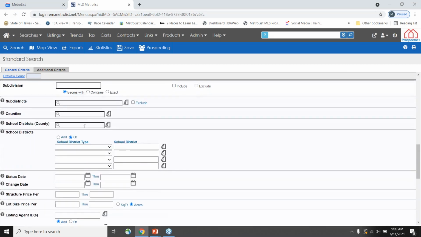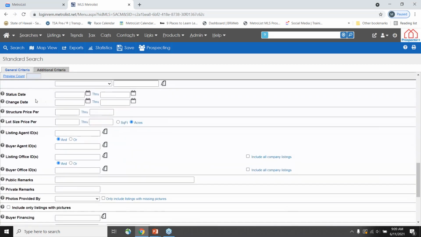You could search by counties or school districts. You'll see below here, this is status date or change date on a listing. You'll see structure, so this is the price per square foot, or you can see lot size, price per square foot or acre.